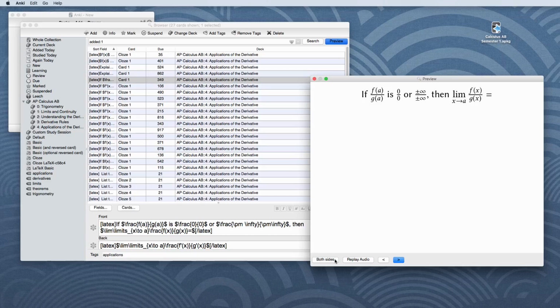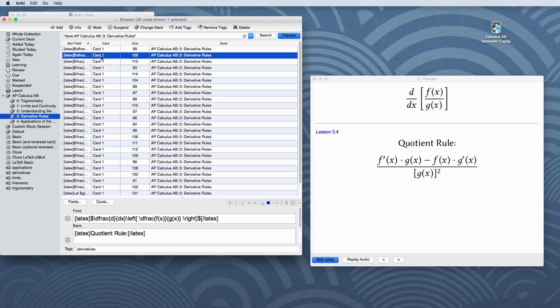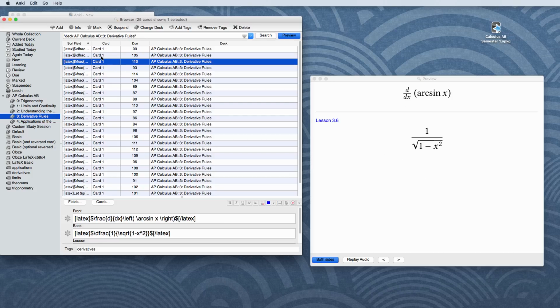So if I don't want to see both sides, it's going to show me the front of the card, and then when I click the right arrow, it'll show me the back of the card. Or I can just go through and see both sides. So I'm seeing both of my cards at the same time as I flip through here.